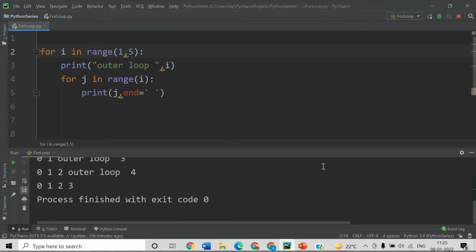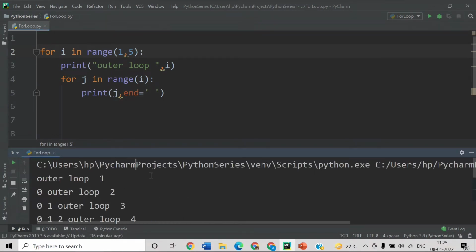Now see, the first thing, it will start from 1, so it will print outer loop 1. So we are getting here outer loop 1, so here it will be 1, so the value of j will be 0, so we are getting here 0. And the next time the outer loop will be executed, it will have value 2. So for this i equal to 2, we will have the value of j as 0 and 1.